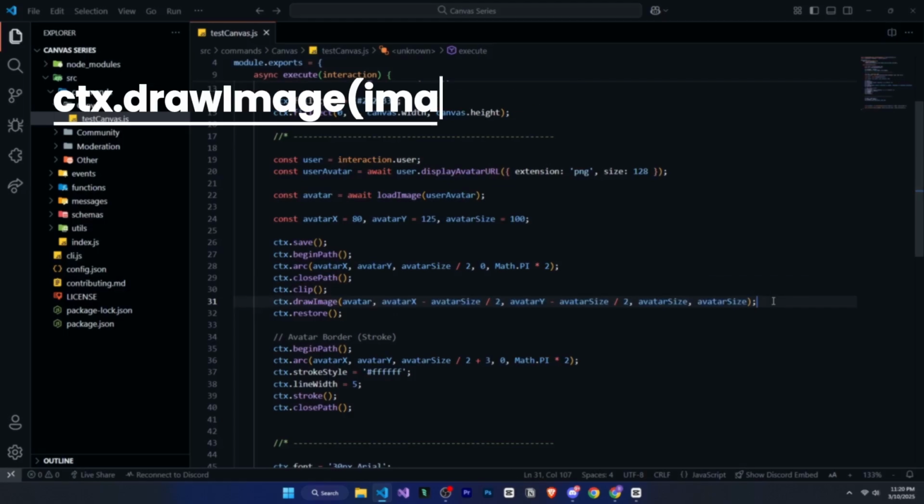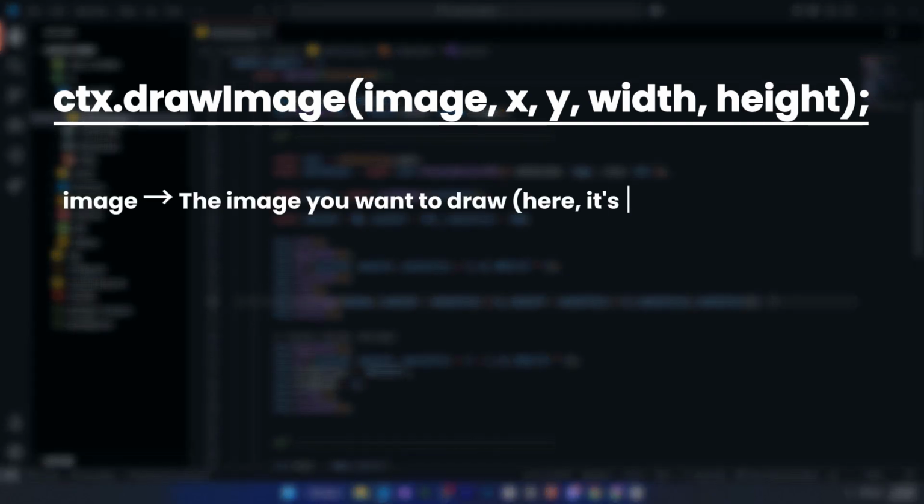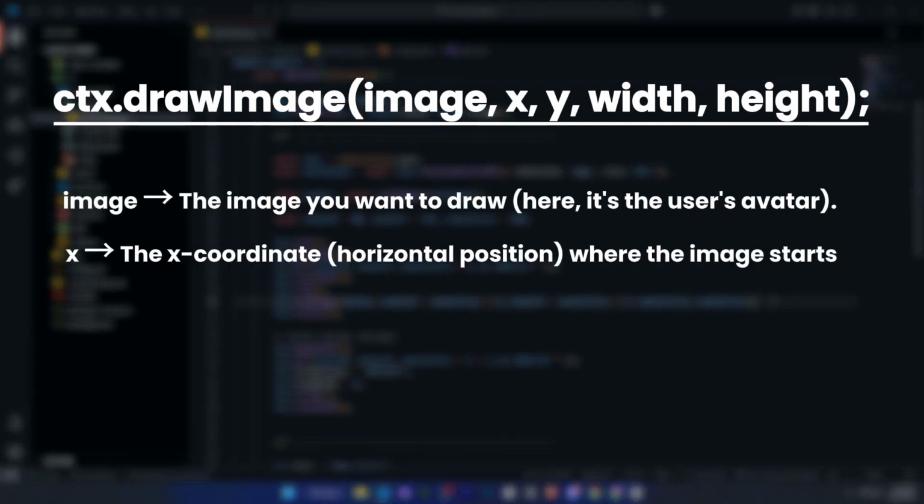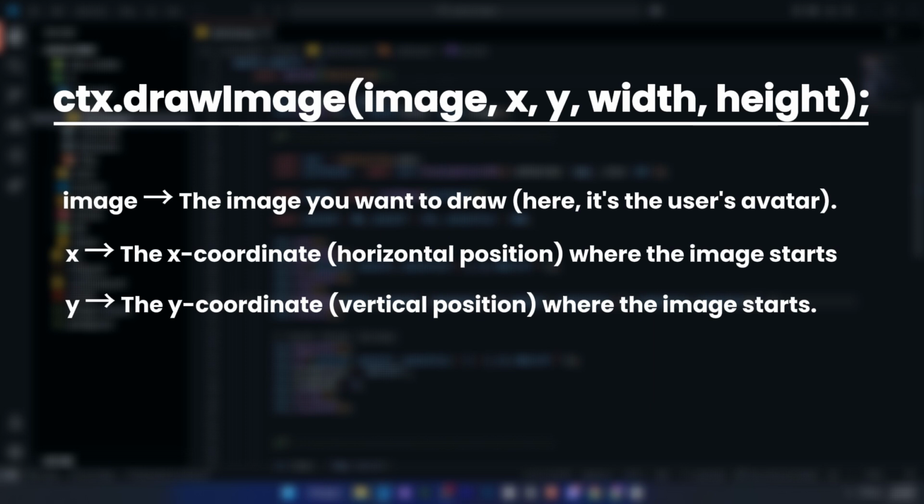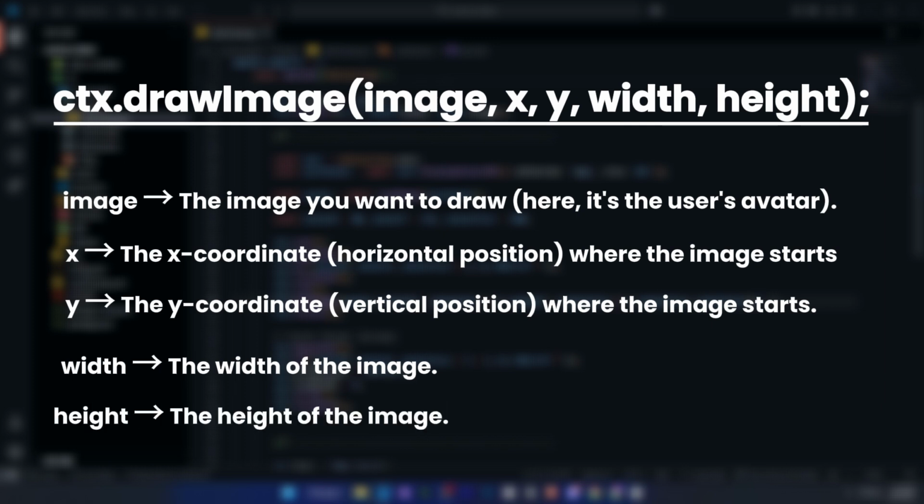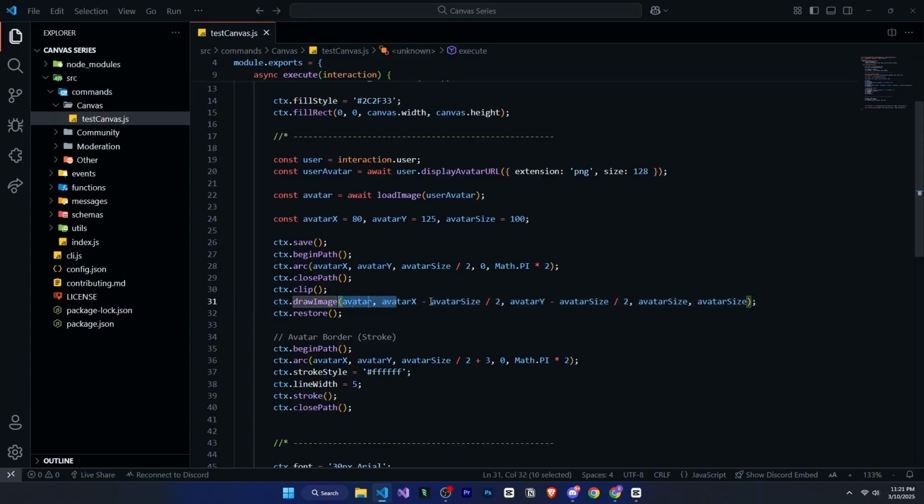In drawImage, we also provide some parameters. First is the image, then x, which is the horizontal position where the image starts, then y, which is the vertical position where the image starts, then width, which is the width of the image, and then height, which is the height of the image. So you can also give simple values, but we did some math to position the image correctly.